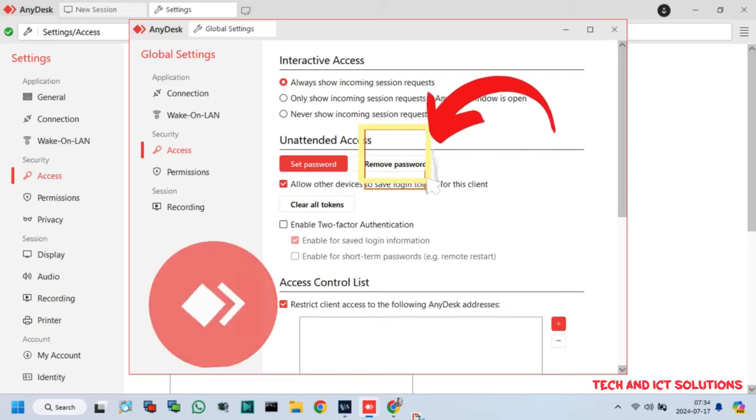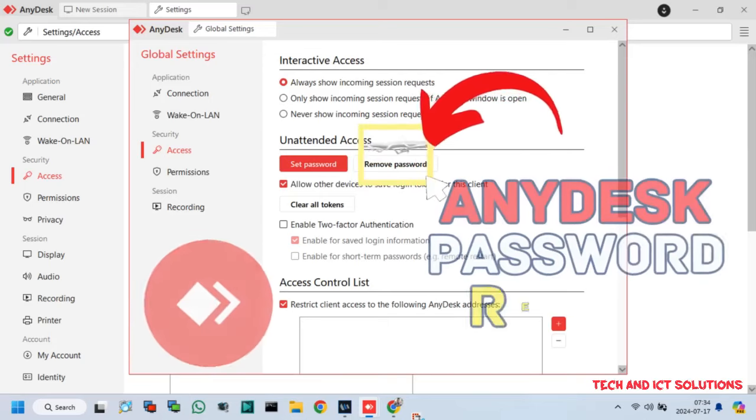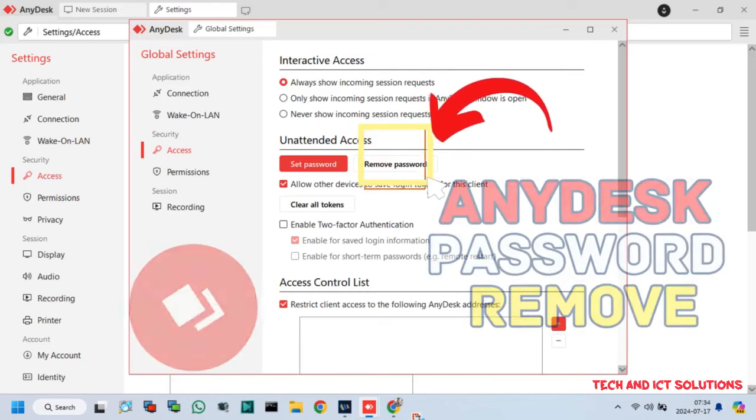Hello friends, in this video tutorial, I will show how to remove password from Anydesk.